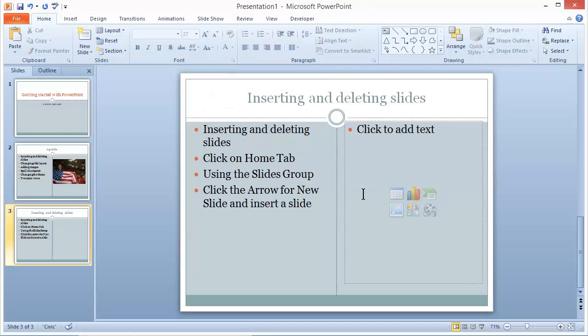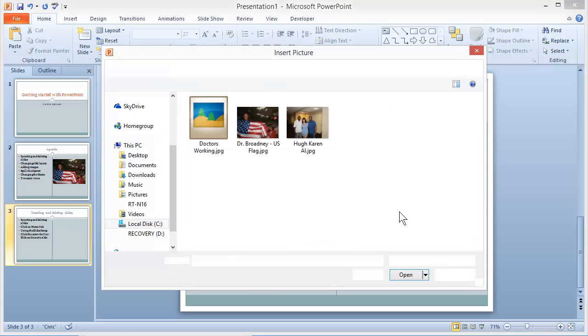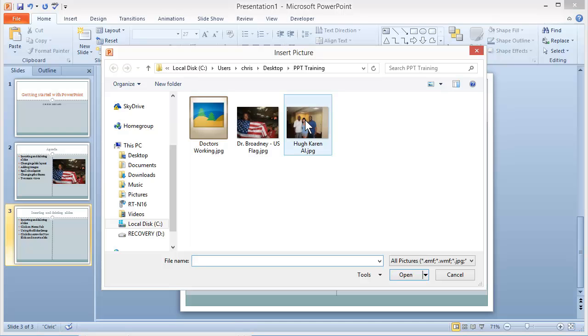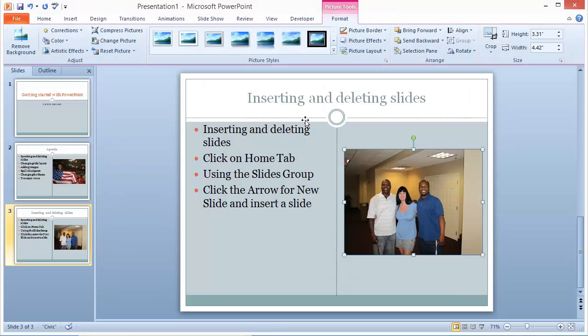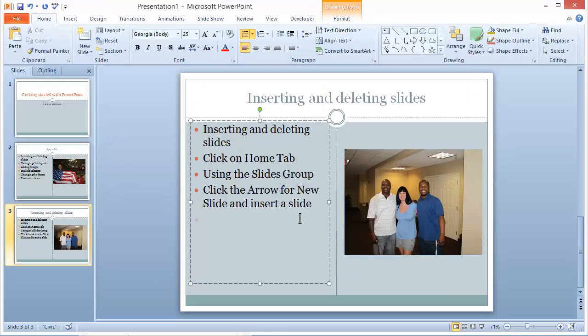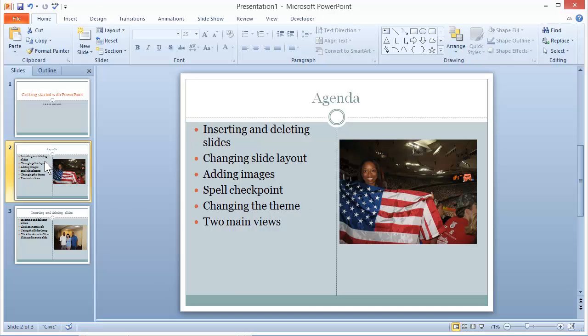I'm going to go to Content. I'm going to add a picture. And this time, let's put a picture of some friends in there and the wife. I'm going to go back to slide 2. So there's just some easy instructions for getting started with PowerPoint. This is not for PowerPoint intermediate or advanced users. Hopefully this will help.